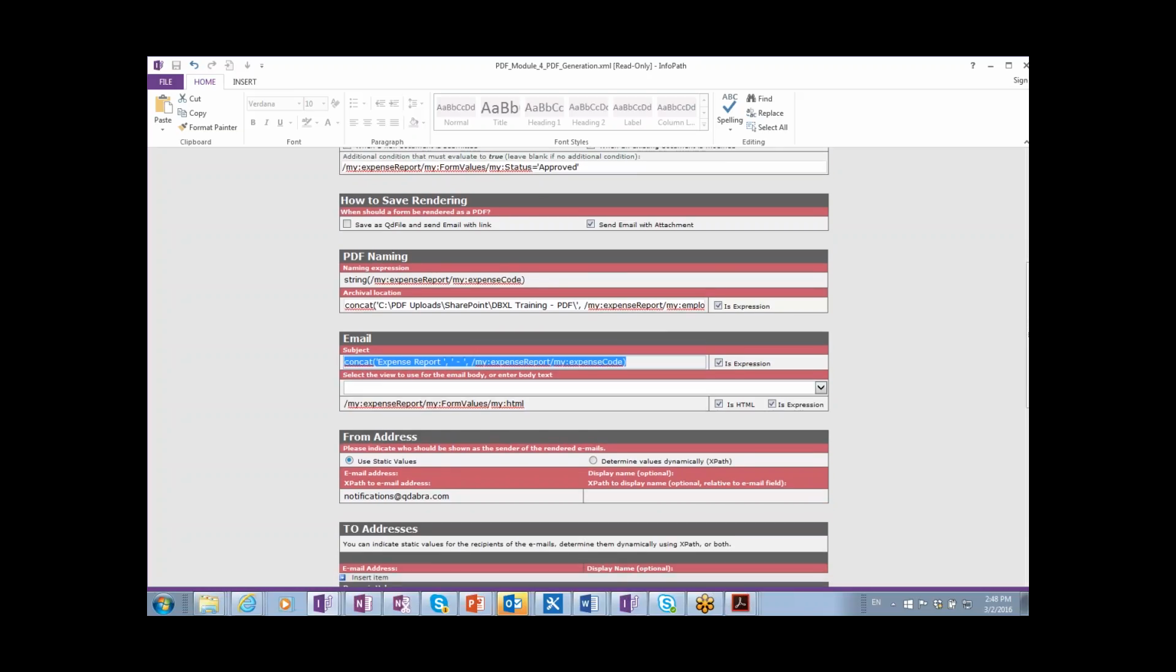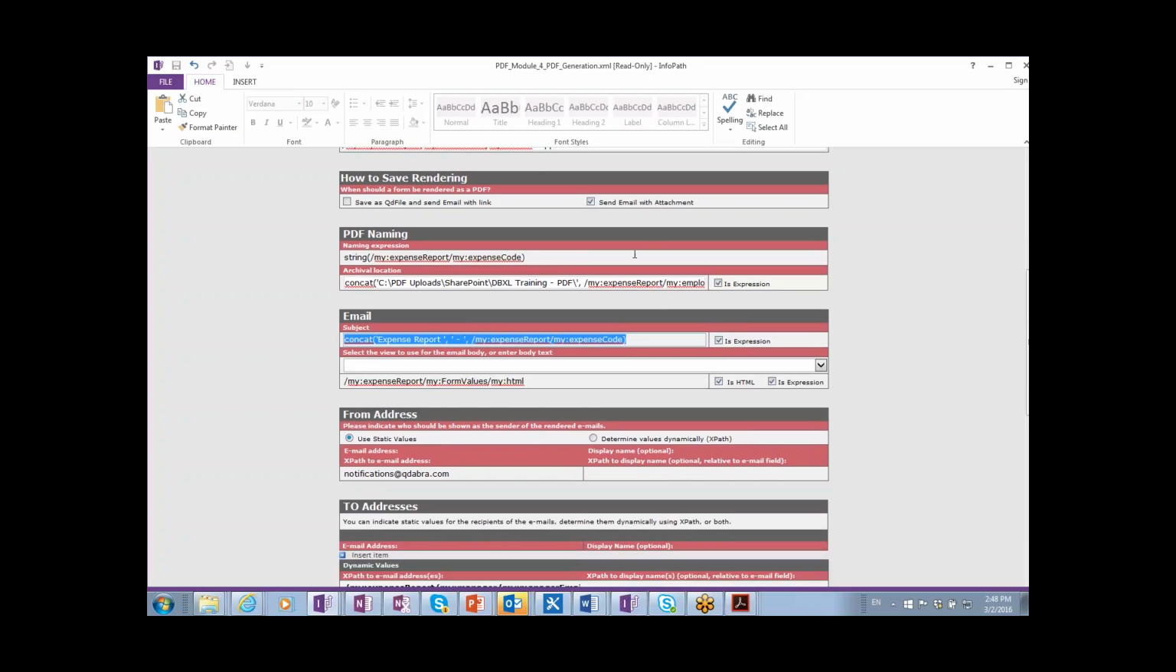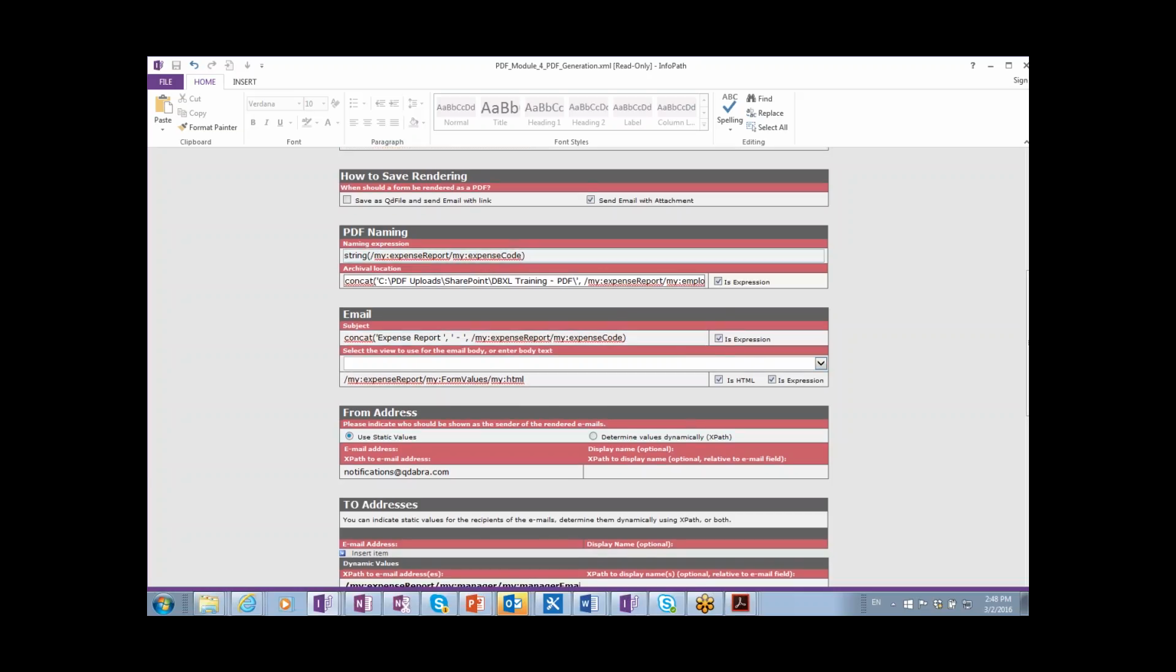PDF naming with the string expense report code. It's right on top of the email. Okay, it's right here. It's just right above the folder location. It's under PDF naming. Thank you. Okay. Oh, it just skipped it. So the first item is the name of the file. The second item is the name of the location. So in this case, it's going to be named pizza because that's what I named it.